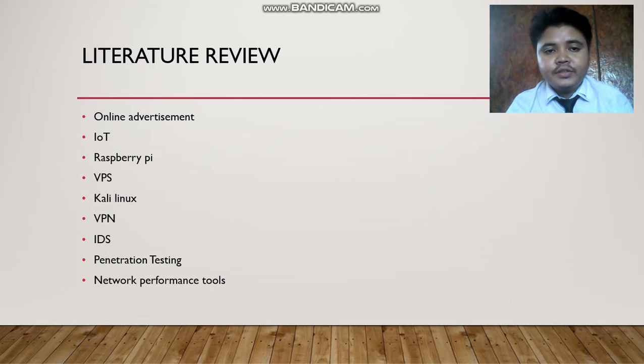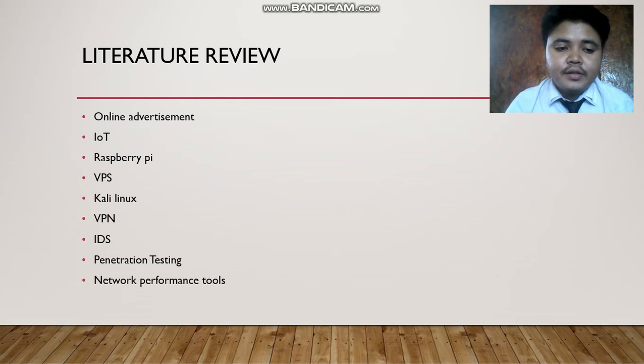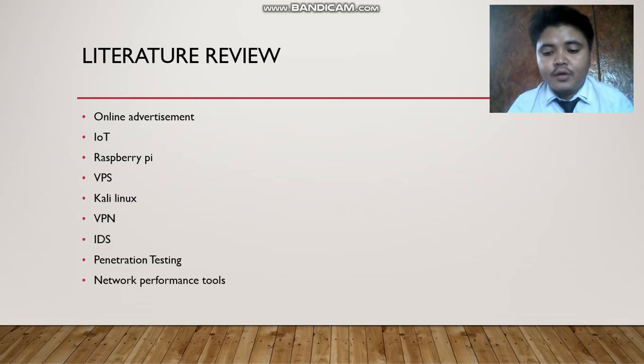For the literature review, the information that I have gathered from the articles is related to advertisement, Internet of Things, Raspberry Pi, VPS, which is the Virtual Private Server, Kali Linux, VPN, Virtual Private Network, IDS, which is intrusion detection system, and penetration testing and network performance tool to do the network performance analysis on the Pi-hole server.